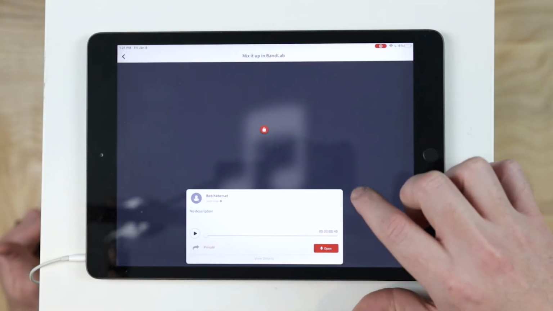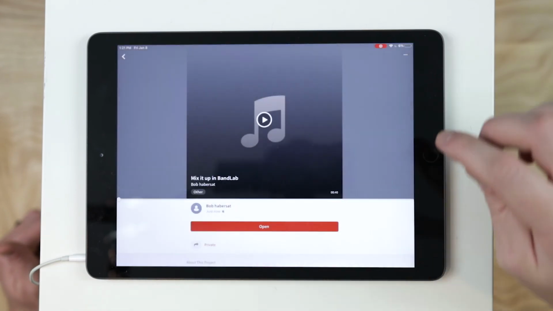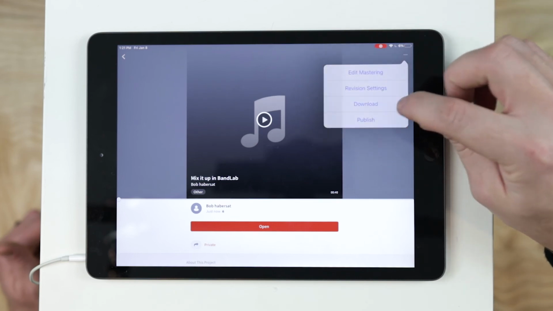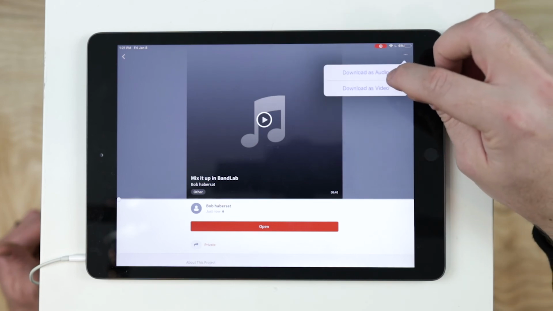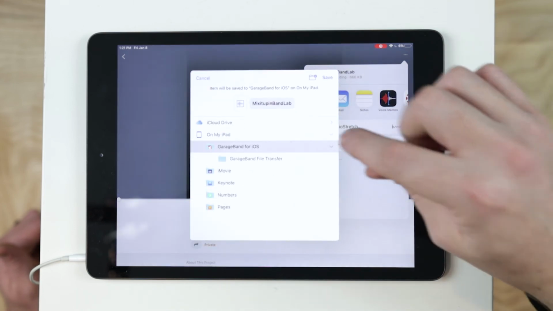View Details. That's where you want to go. Go to the three dots. Click Download. And now it's going to allow you to download the audio file and save it to files. I'm going to just save it here.